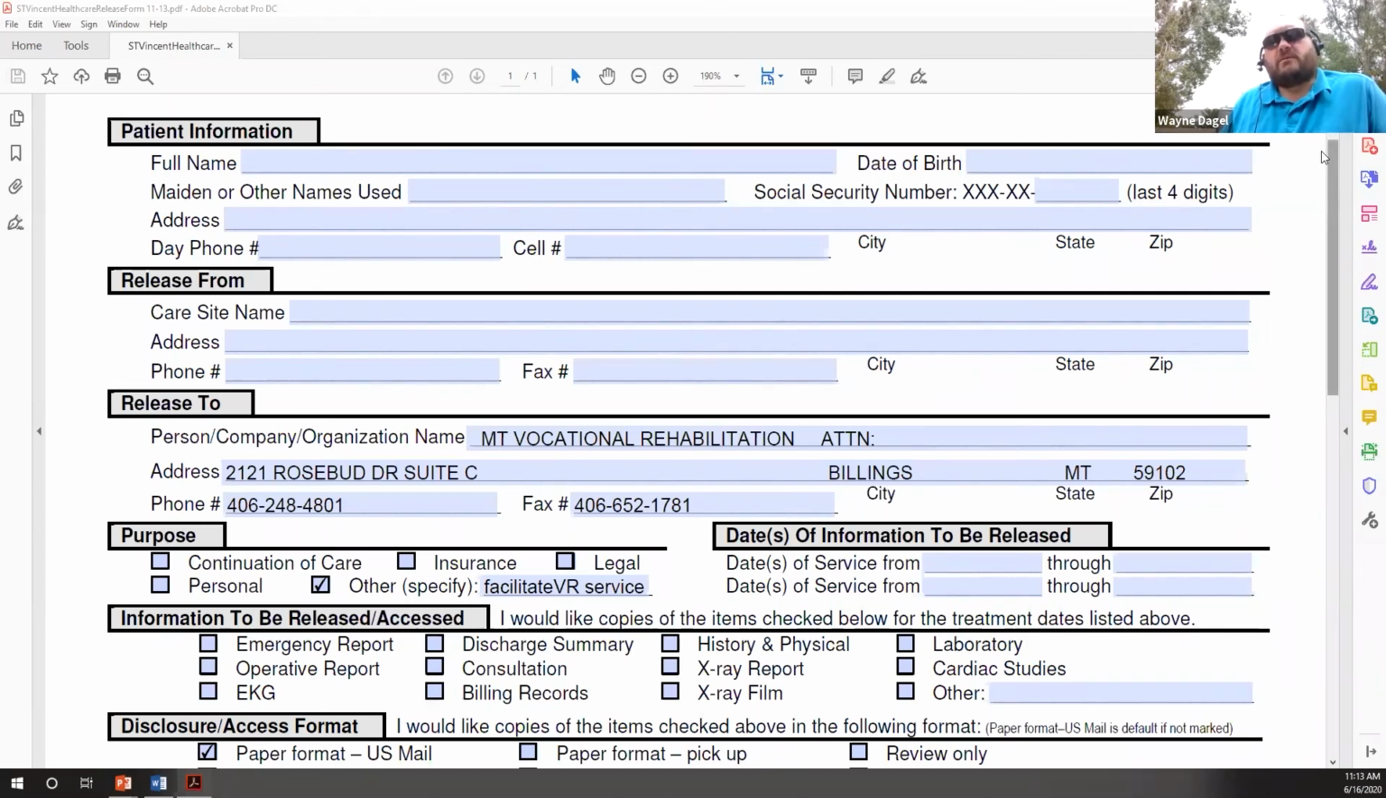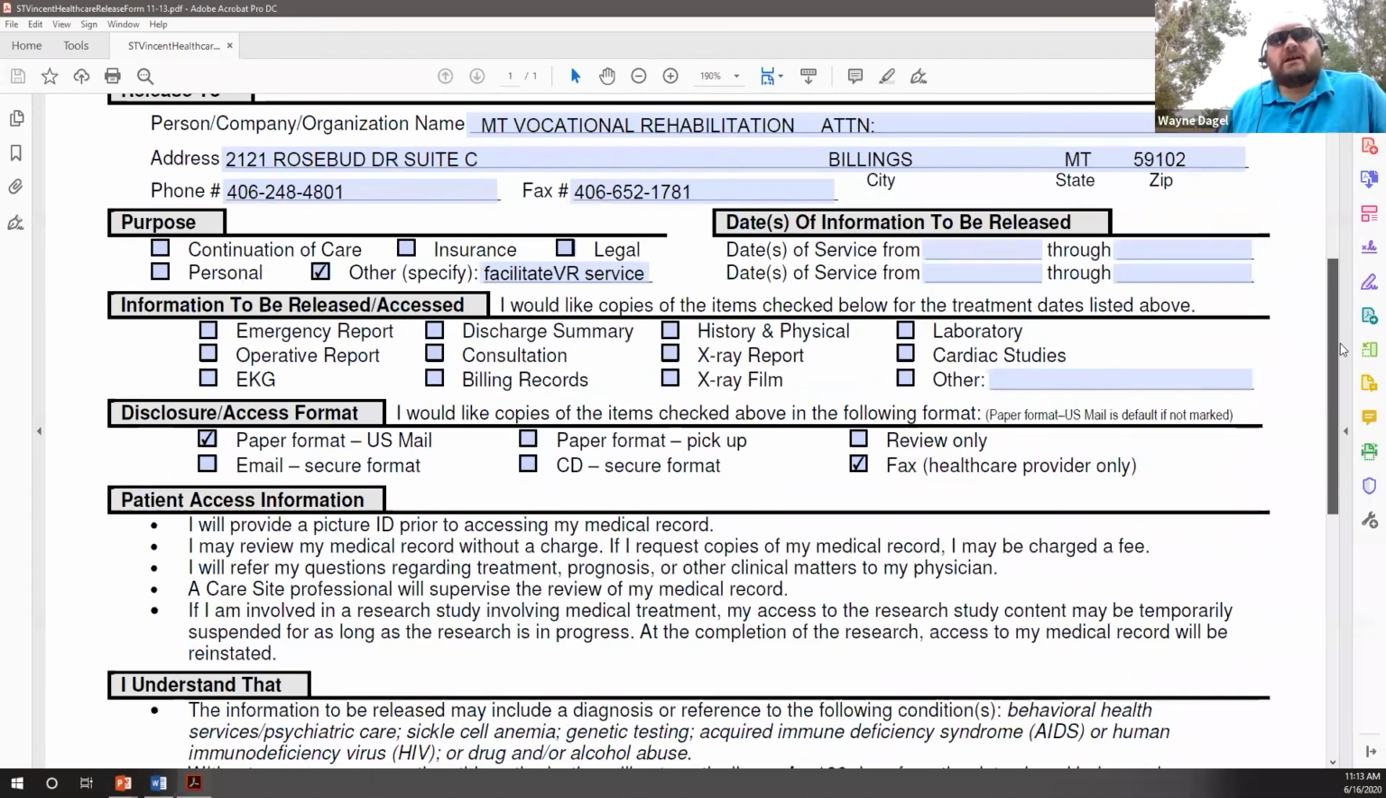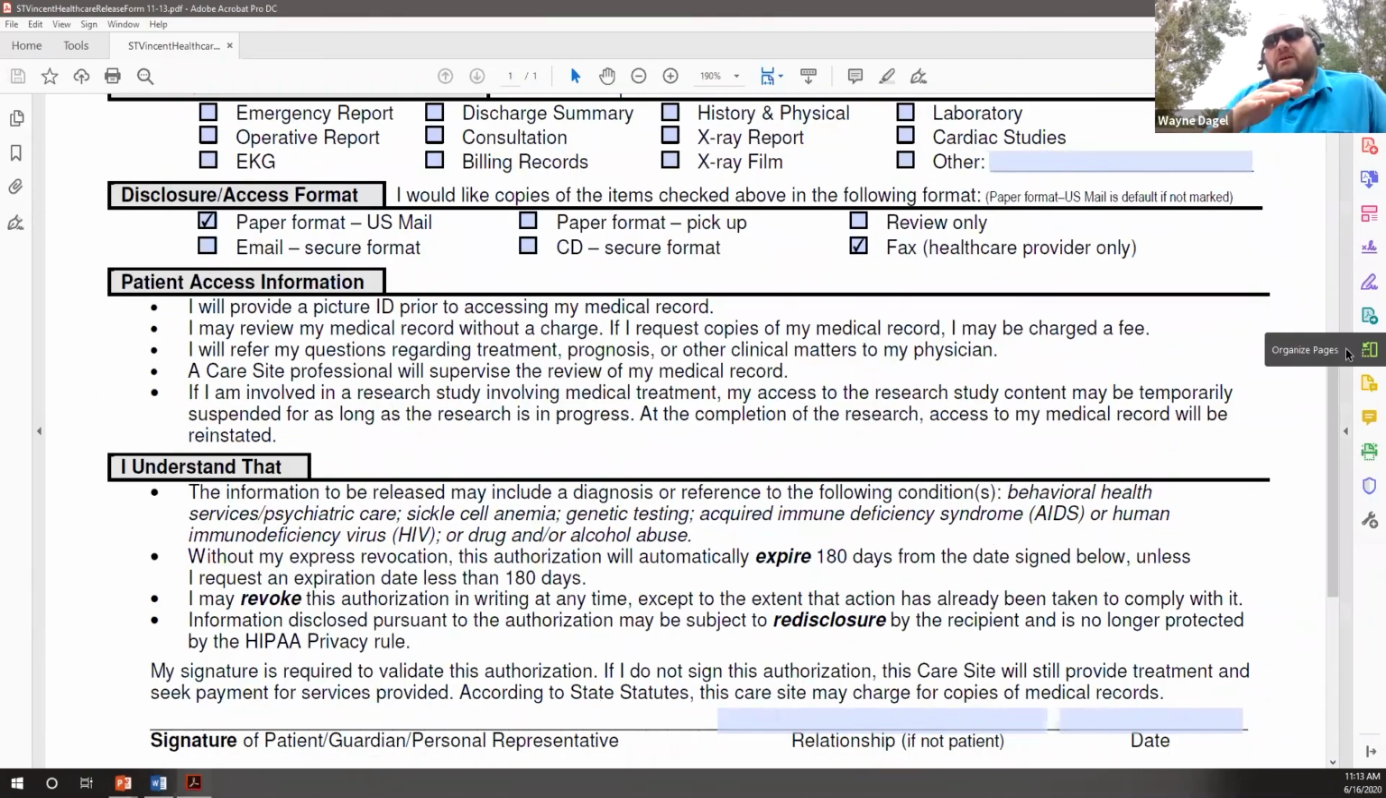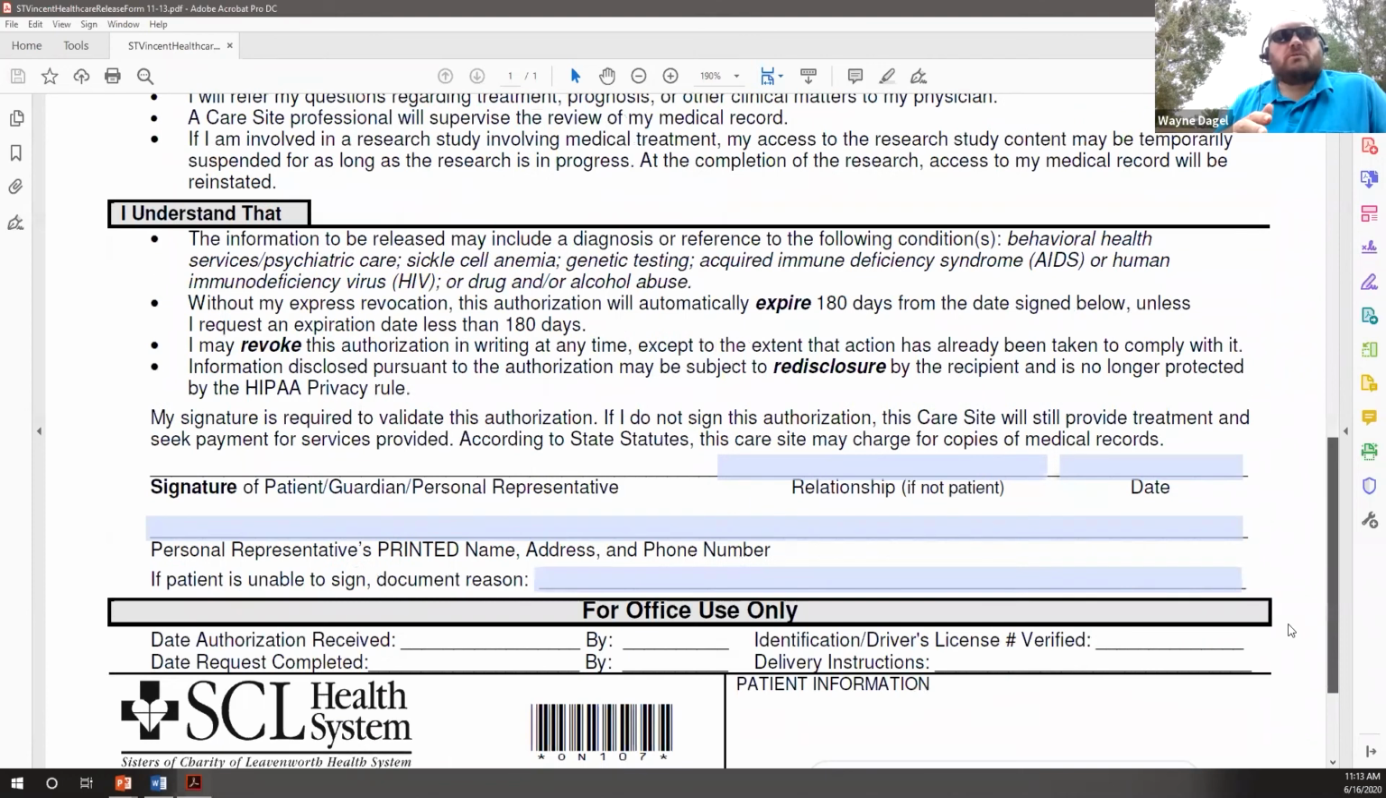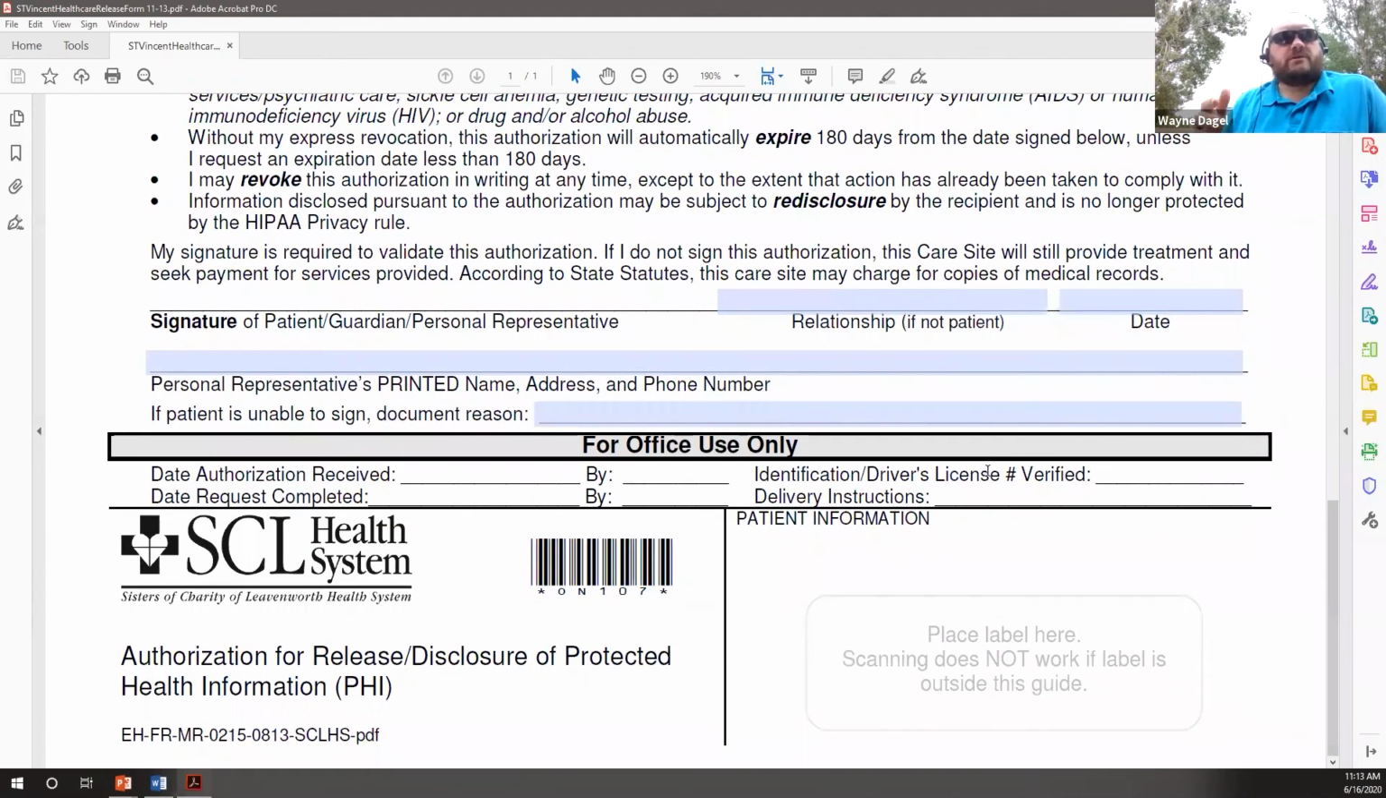Anybody else have any comments about these releases? And again, these are all going to be available. We're going to put them on our website, and you will be able to look at these as needed.